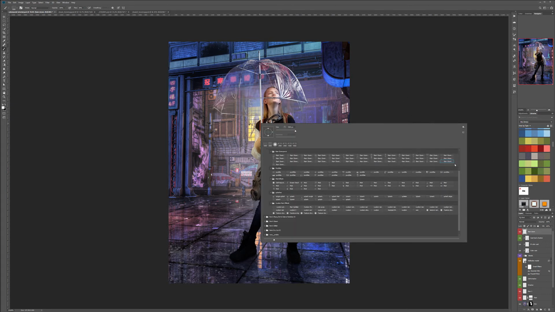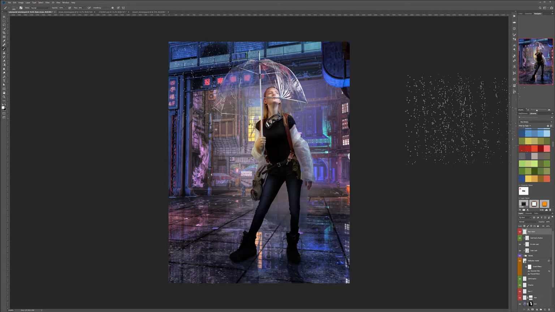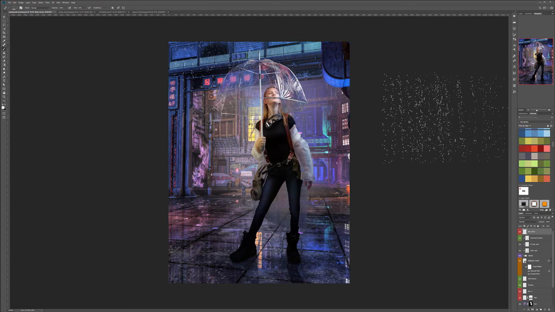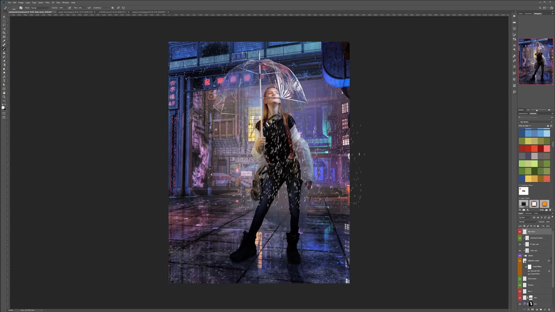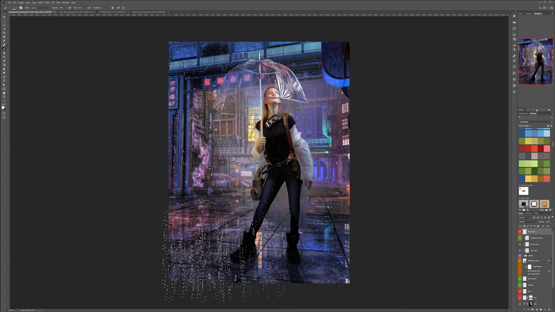Okay, so let's see what else we have. Yeah, I like this one probably better. This rain. So it's at maximum size, and we'll need to blend this. So what are we going to do? Just click on a few elements, like right around here.